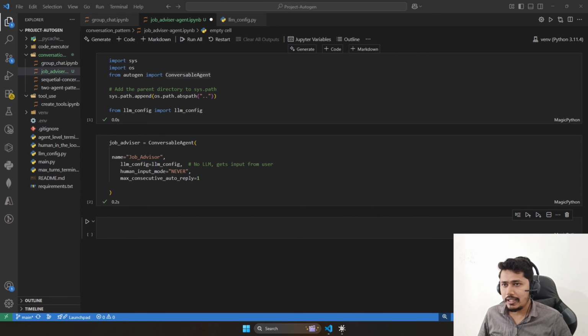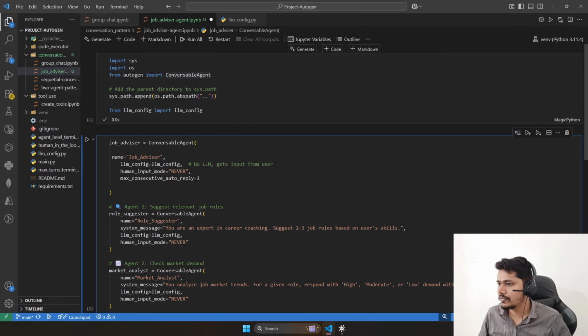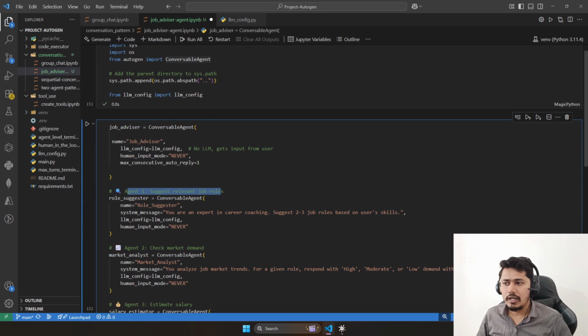Similarly, we need to build three other agents. Let me show you those three agents one by one. The first one is agent 1, which finds the relevant job roles. We are defining the variable role suggester. Again, we are using the ConversableAgent class and giving a name. The system message we are giving is: you are an expert in career coaching. Suggest 2 to 3 job roles based on user skills.